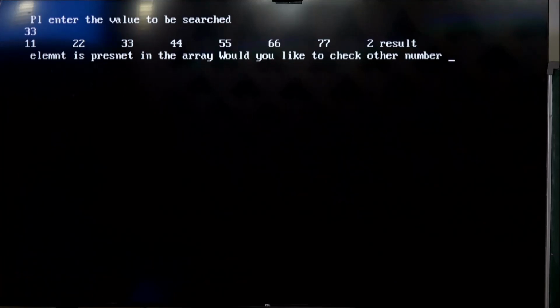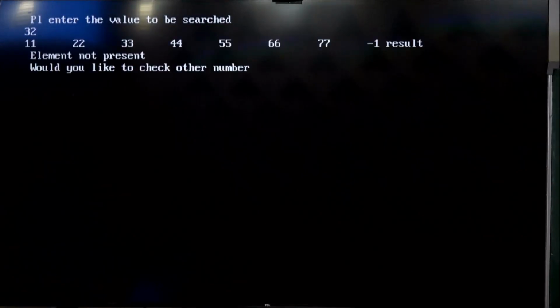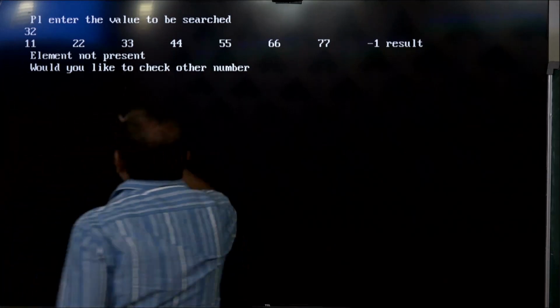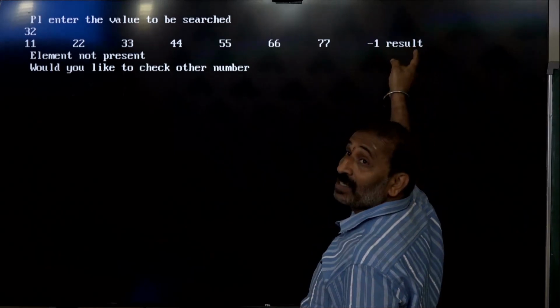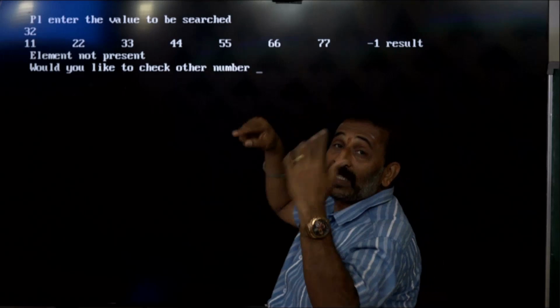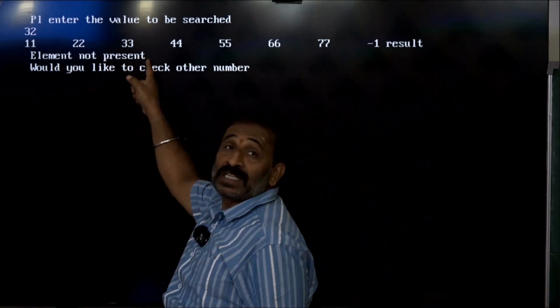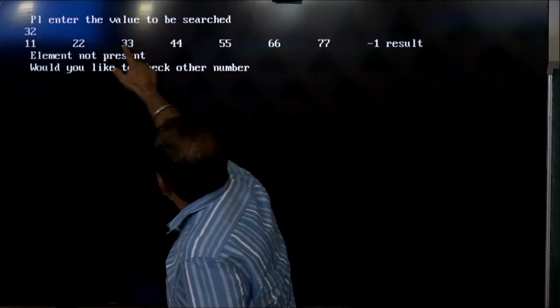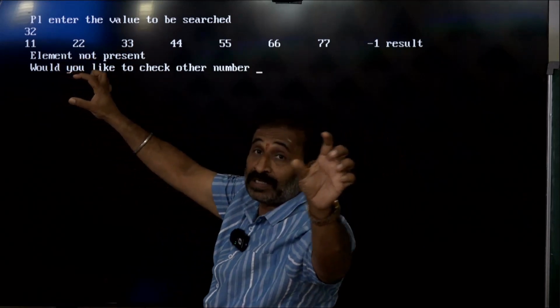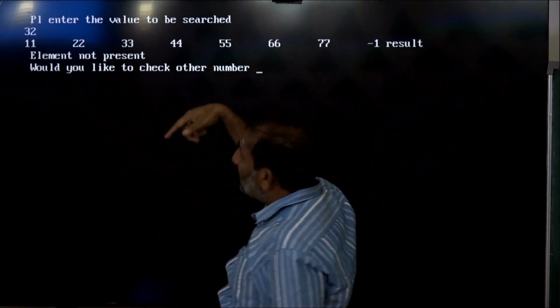Would you like to check another number? Yes. When you say yes, it clears the screen. Now you give another number. Let me check 32. You know that this is not there. Obviously, it returns -1 from the binary search. So these are the elements which are there: 11, 22, 33, 44, 55, 66, 77. What is returned? -1. -1 is returned because the element is not there. So element not present. Would you like to continue on these 7 numbers? Check for other numbers.